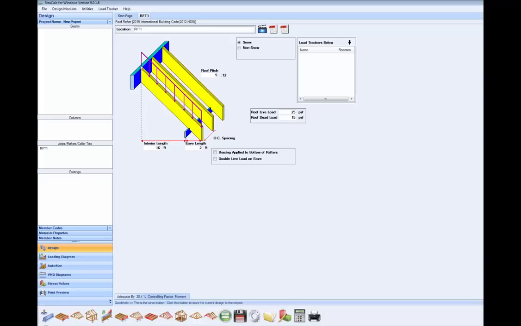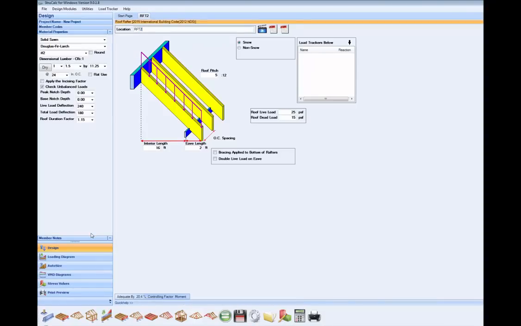Now we can design the other rafters by changing the location to RFT2. These rafters are 10 feet long and have an overhang of 2 feet. We can use smaller rafters for this span, but I will keep them at 2x12s to provide the space required for insulation. Let's continue by designing the ridge beams. We will first design RFB1.